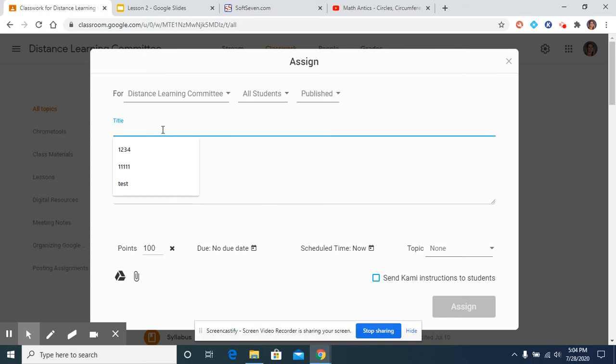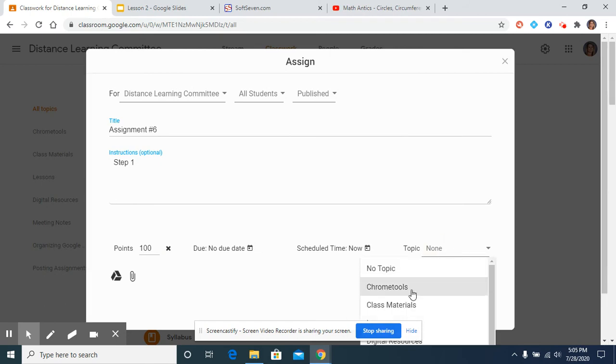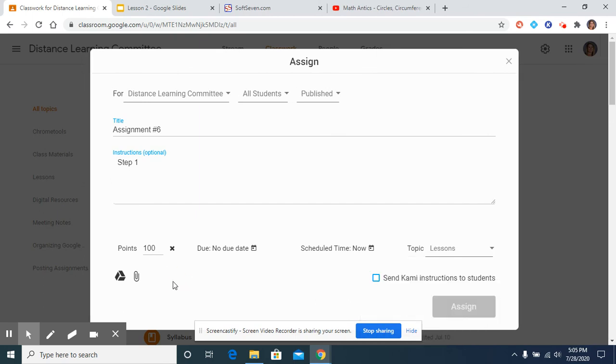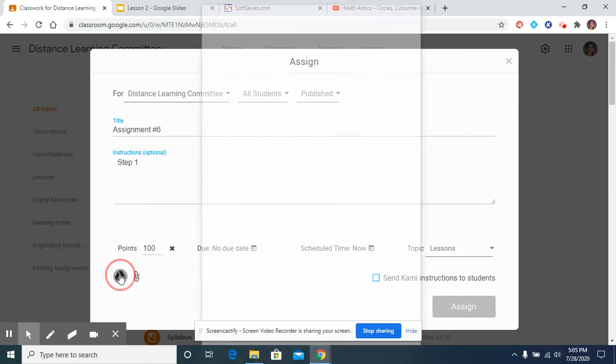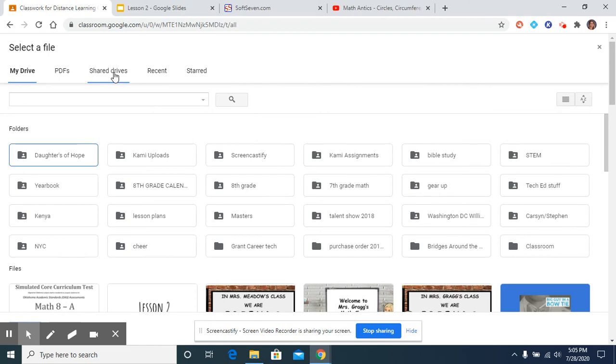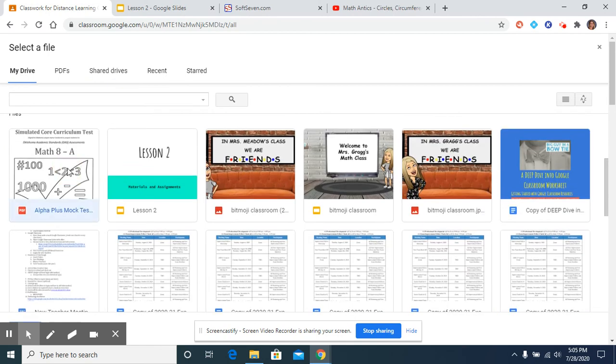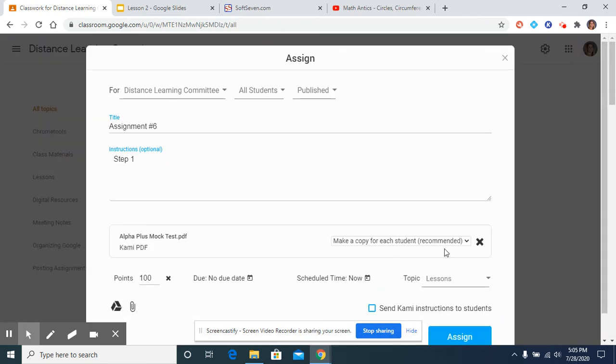So I'm going to title this assignment number 6. Again, detailed instructions. How many points you want it worth. You can also leave it as ungraded. Your due date, if you want it scheduled. The topic. Then on Kami, you can pick a PDF from your Google Drive, which is what I'm going to do. My Drive, I'm going to say our mock test.